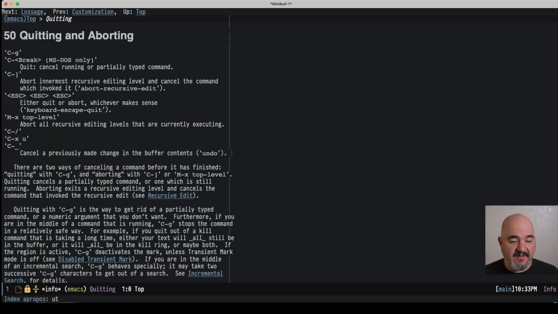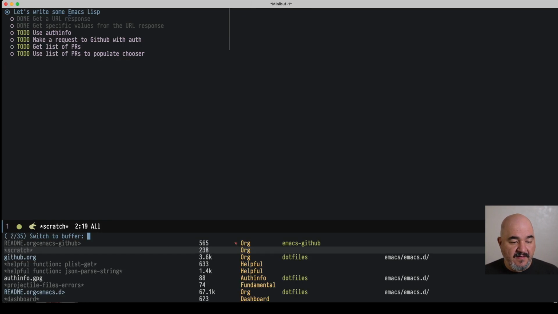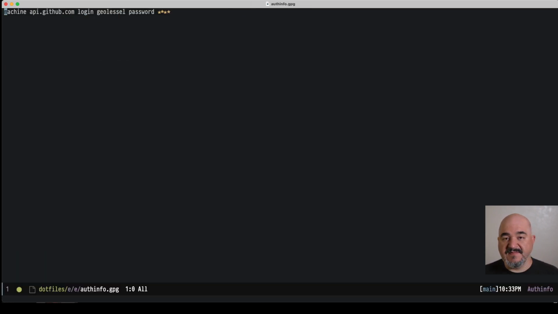So let me go back to my, oh no, I got to get out of, there we go. Here we go, authinfo. Now here is my authinfo. You can see my password is obfuscated because I have this authinfo mode on, which hides that, which is nice. So we have machine, and the machine is going to be api.github.com. And then my login is my username on GitHub. And my password is 4 stars. That's it. It's just 4 stars. People said I should probably change it, but I think that's secure enough. No, I'm just kidding. So that's what it looks like.